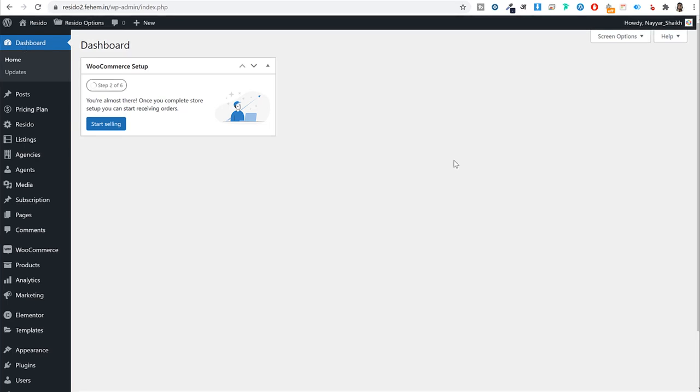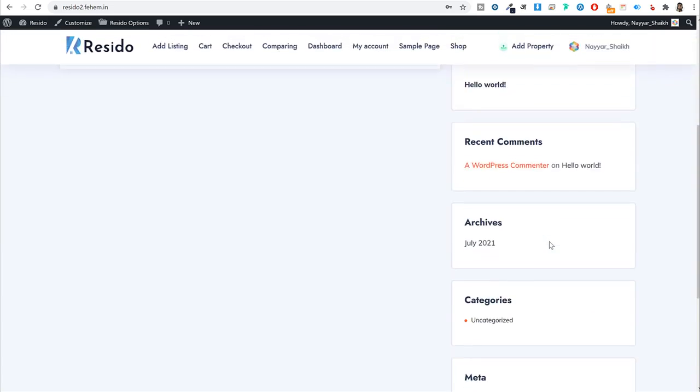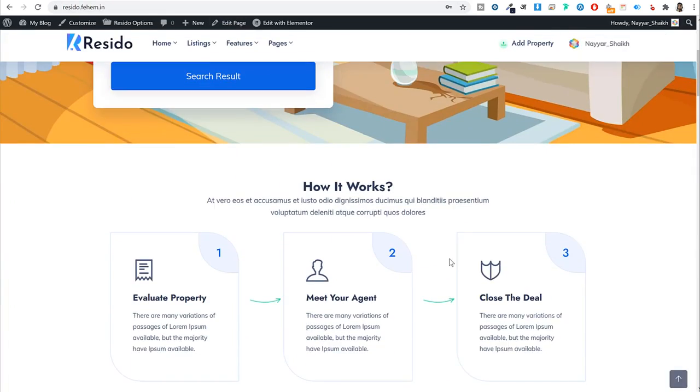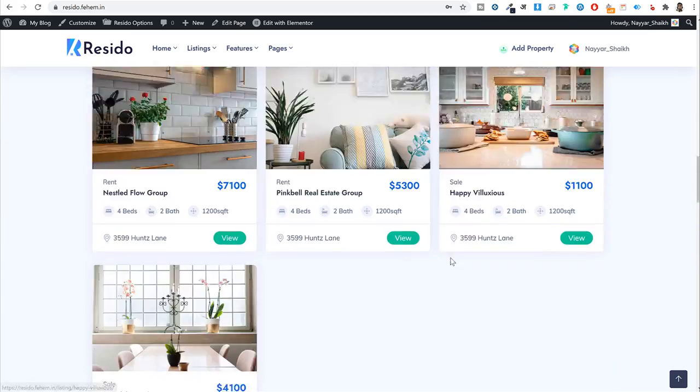Alright, so most of the technical things are now completed. Only the designing part is left. So let's start designing this website, because right now, as you can see, this is how it is looking. And let's start from home page. So let's see how we can create this page, and after that we can move forward.